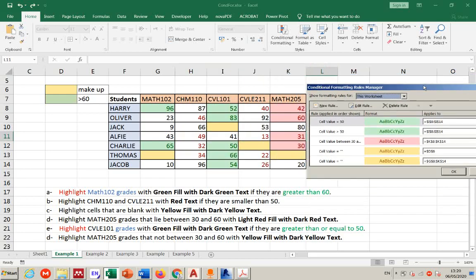Now, the first one, cell value equal to 50. Where is it? I8, I14. It means I didn't eat. I8 and I14, so it's basically I8 to I14. So I can see where it is. This one, the same thing. Cell between 30 and this one is K8 to K14. K8 to K14. So I know it.